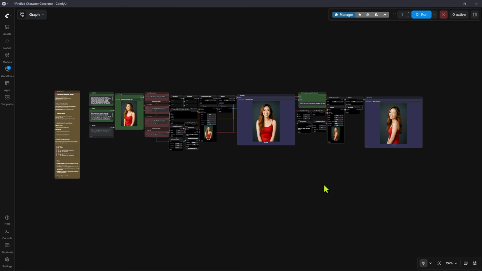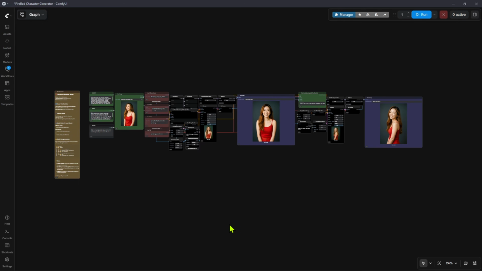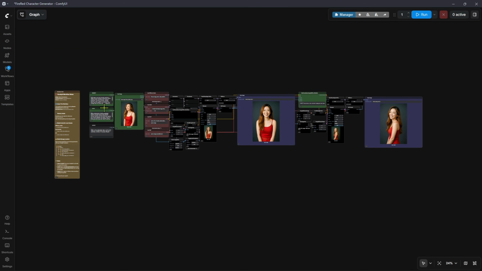All right, so you will have all the links in the description below, the workflow file as well. As a reminder, the app mode here is a beta version, so you will need to update your ComfyUI to the latest version in order to get this. If you don't have the app mode, don't worry, you can still use the workflow as we were doing previously, like how ComfyUI works in the graph mode itself.